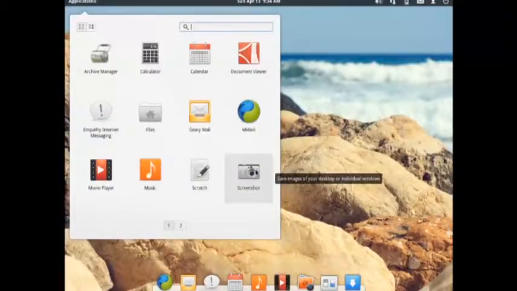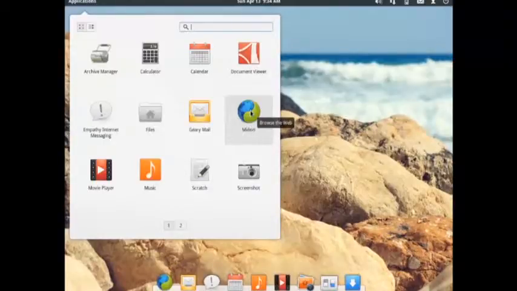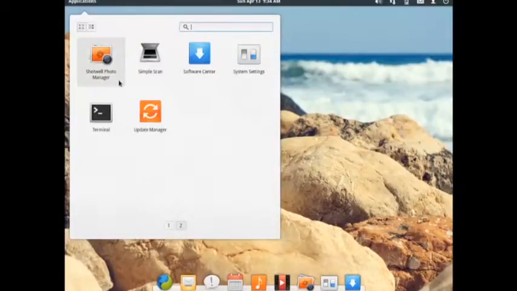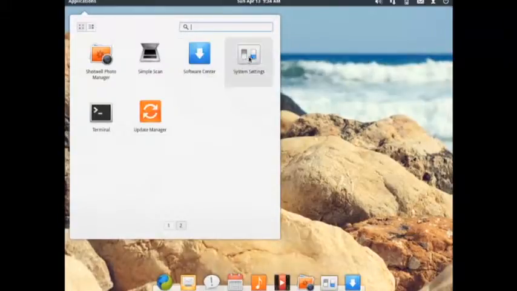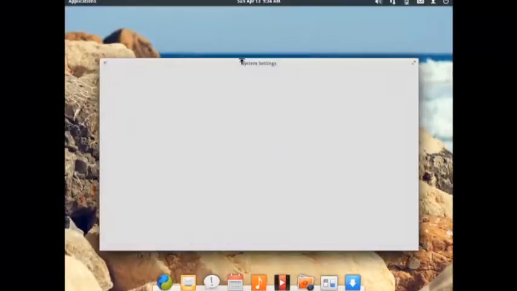Movie player, music. Scratch is for taking notes, and Midori is a web browser. Midori is the web browser that comes built in. We're going to install Chrome in a moment. Shotwell Photo Manager is for managing your photo library. Simple Scan is for scanning. Software Center is where we would install new software into the system. And our system settings. Terminal, which you won't have to play with much in elementary OS. And the Update Manager for getting system updates.